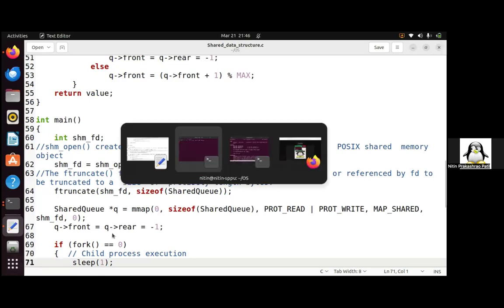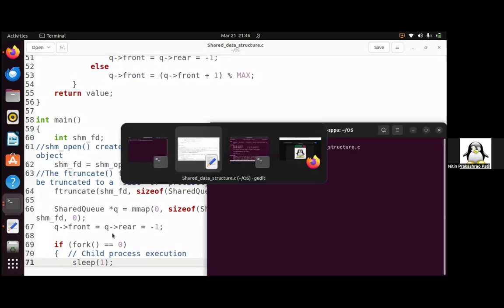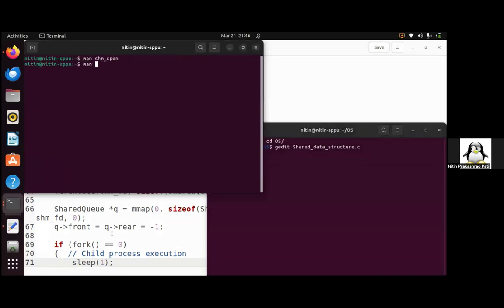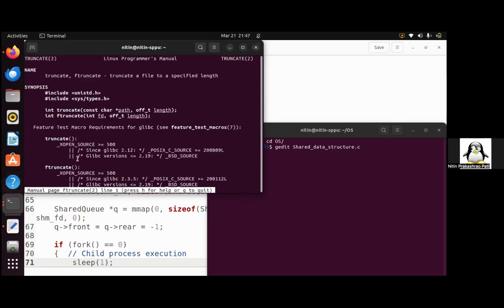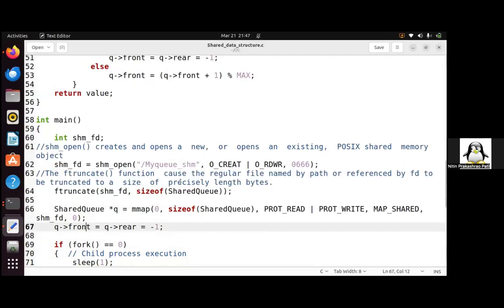So if I open ftruncate, this is ftruncate, and the file descriptor. Truncate would be taking a file path, but here, as we are using a file descriptor, that's why ftruncate is used, which resizes the file or shared memory object to a specific size, and we want the size of that particular object to be this shared data structure called the shared queue.